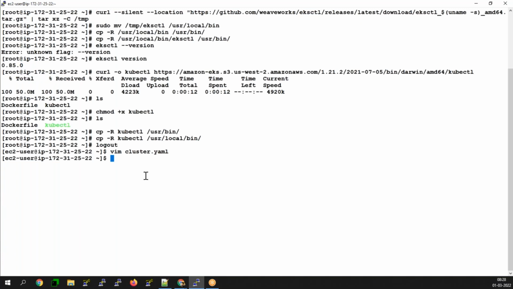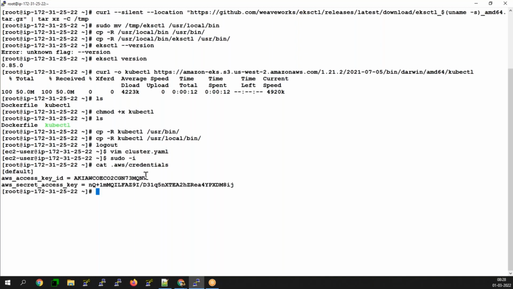So again, you need to configure AWS configure here. Here you will have the credentials, so you can use the same credentials to configure.